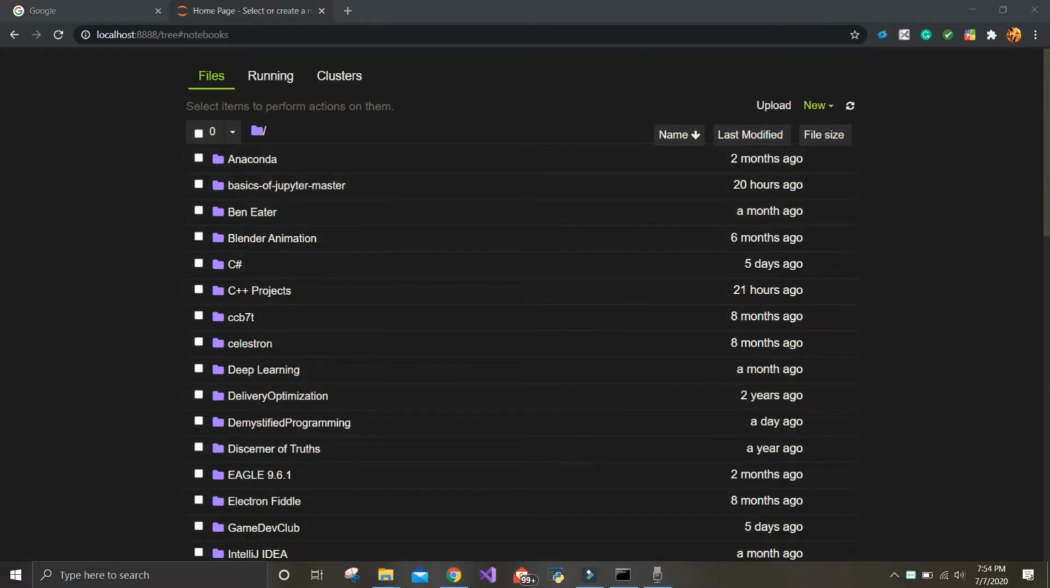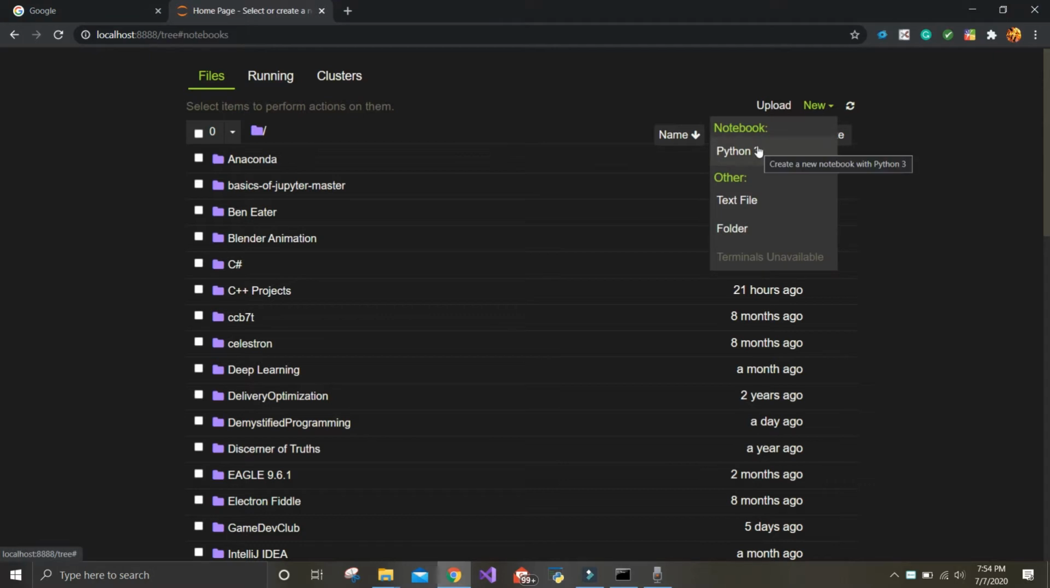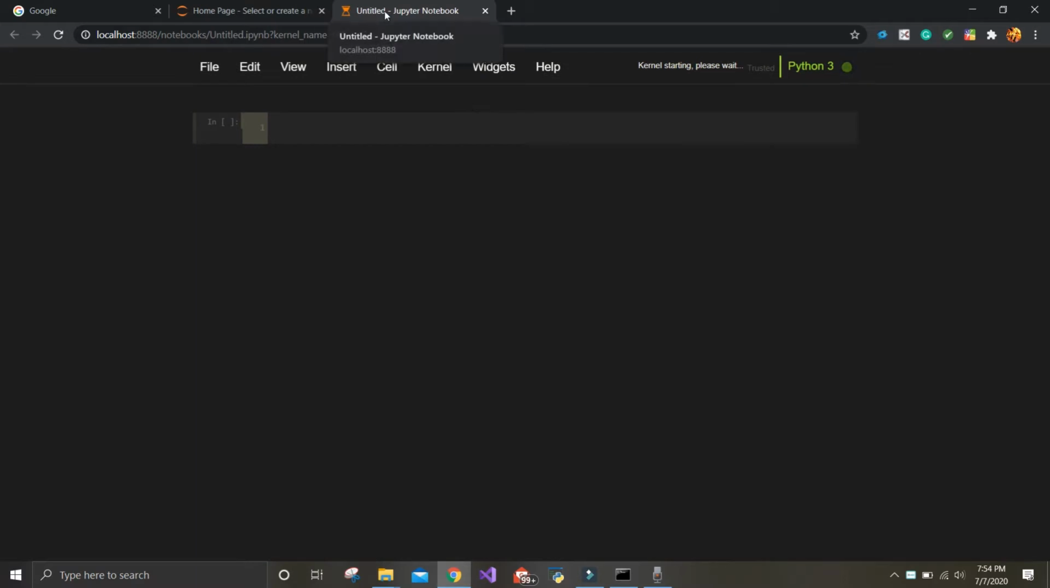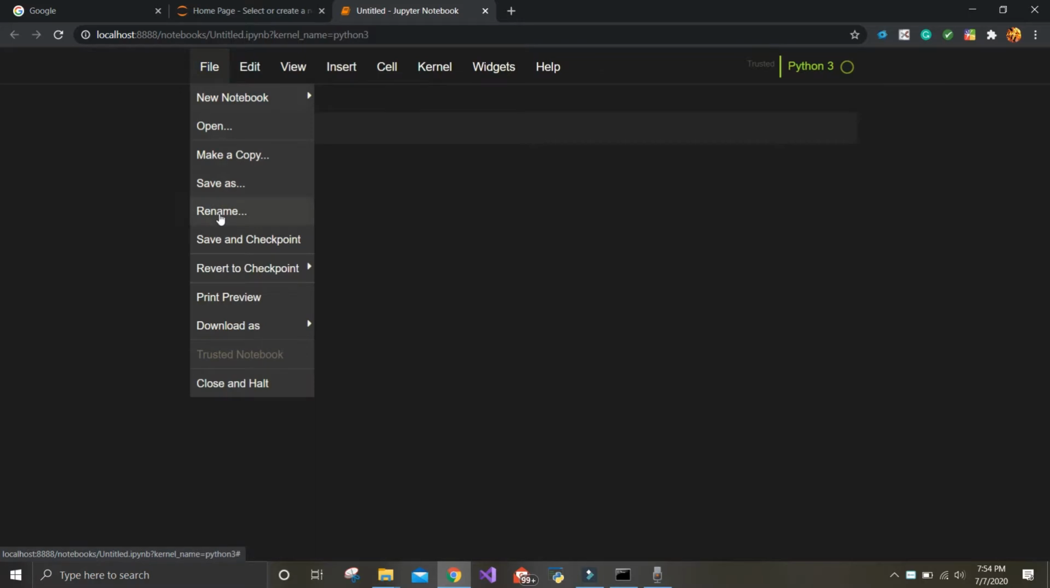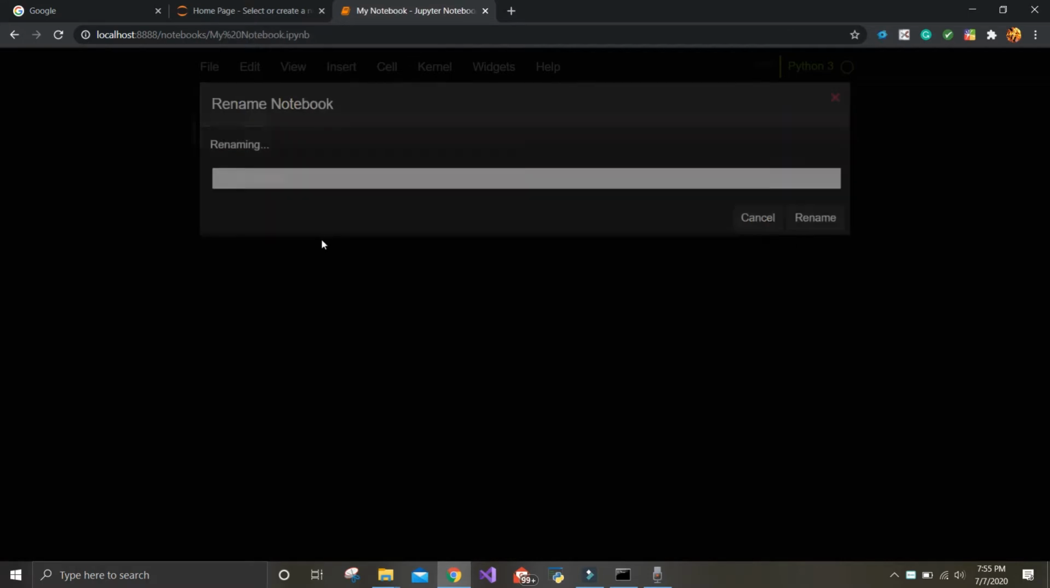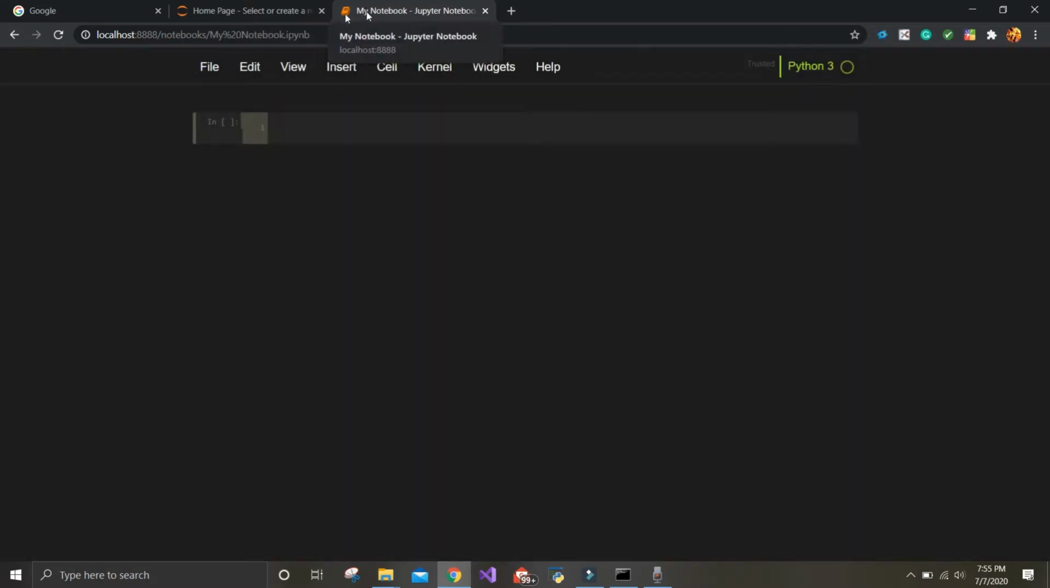Now to create a new Python Jupyter Notebook, I'll just click this New button in the top right hand corner. Then click Python 3. That'll make the new notebook for us. Now notice by default it gives it the name Untitled. We can change that by going File, Rename, then typing in the name we'd like. I'll just hit enter, and it's changed the name.